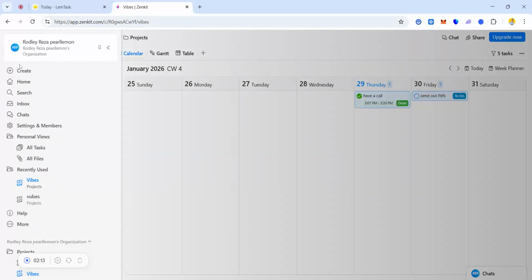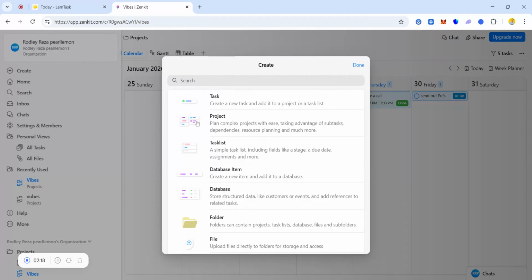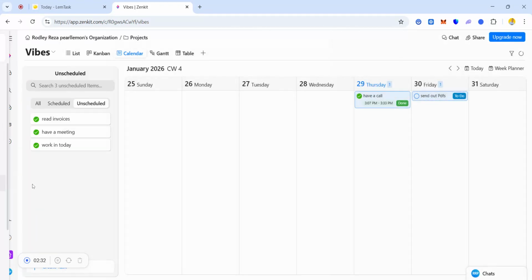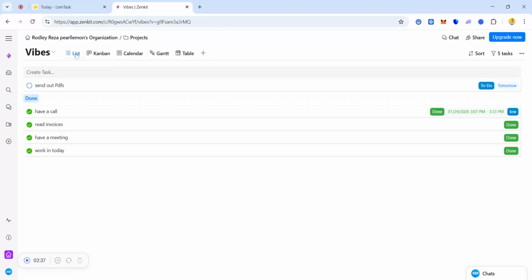How do you create a project? You just go to create. Once you go to create, you have create task, project, task list. I want you to create project. This is where you need a workspace whereby your lists, your goals are going to be in one. You can't just have tasks with no projects. Where is your work going? Where is your scheduling going?